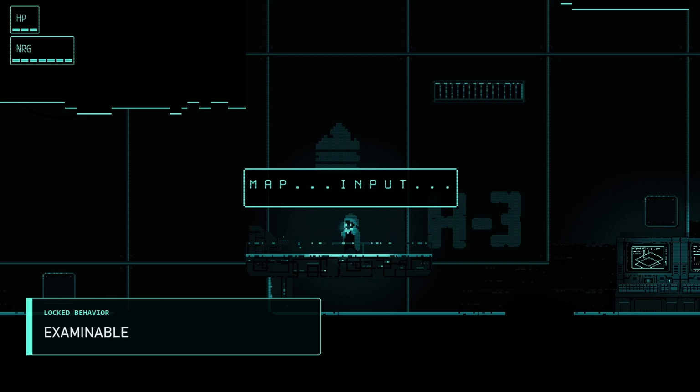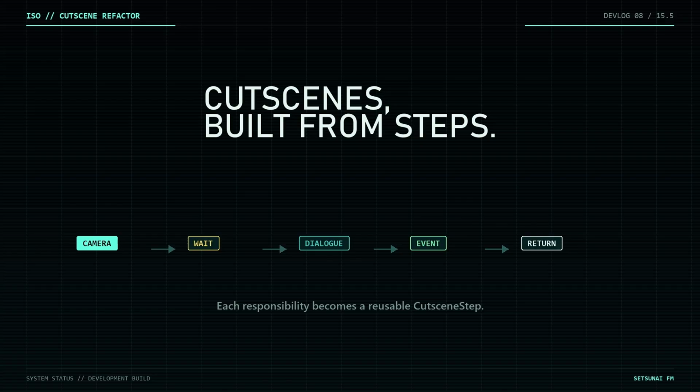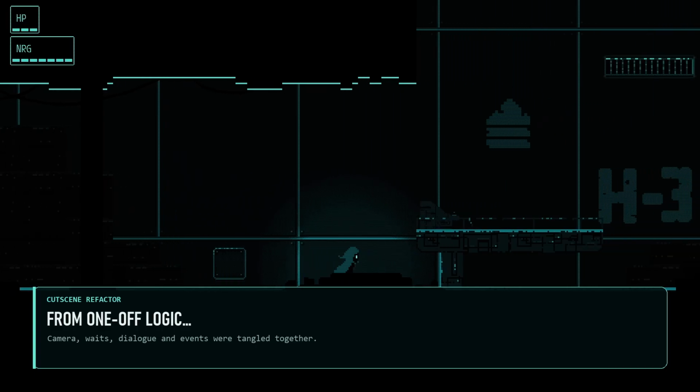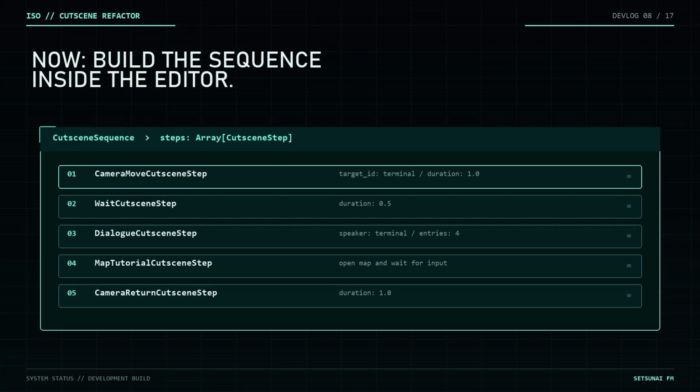I applied the same modular approach to cutscenes. Previously, most of a sequence had to be written directly in code. Now, a cutscene can be assembled inside the editor using individual steps.